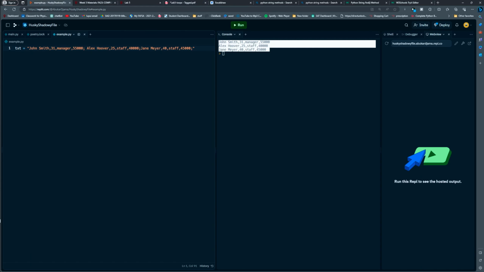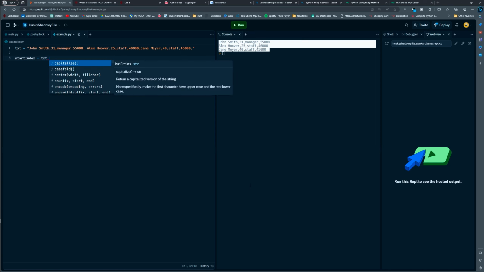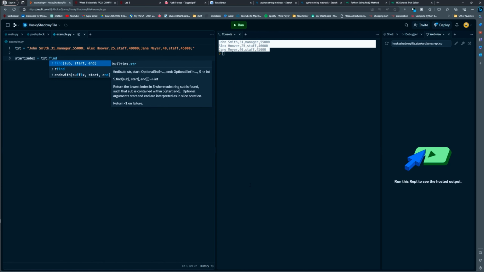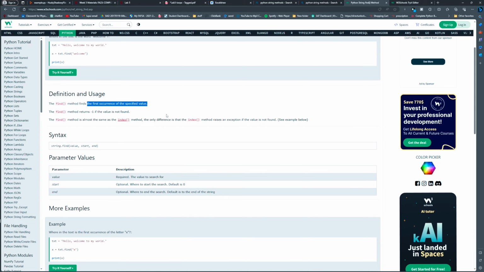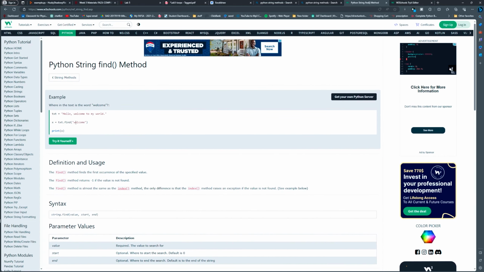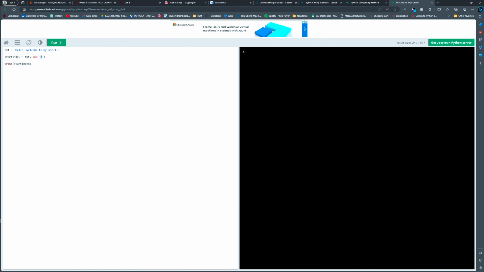So I already have something set up right here. This is our string text, and we're going to call .find. So start_index is equal to my string dot, and I know that I have find available to me. Now, what is the argument that we have to pass into .find? It is the string that we're looking for inside of our string. In this case, it was welcome. In the example that I showed over here, it was O, but it could hypothetically be anything inside the string.